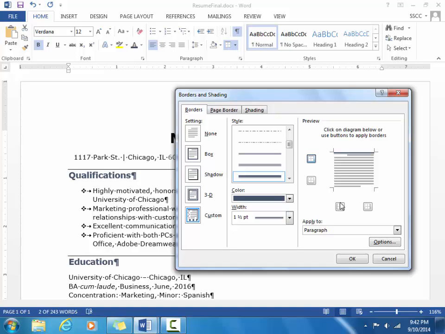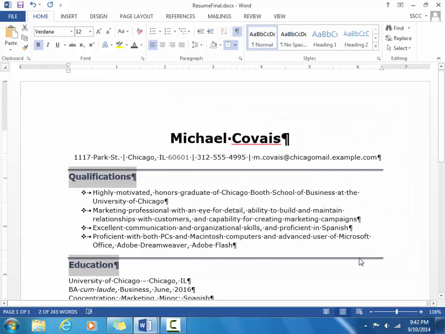Below the preview section, the Apply To box contains Paragraph, indicating that the border will be applied to the entire paragraph, not just selected text. Click OK. The dialog box closes and the borders above the qualification and education headings change to the 1.5 point dark blue border you selected.